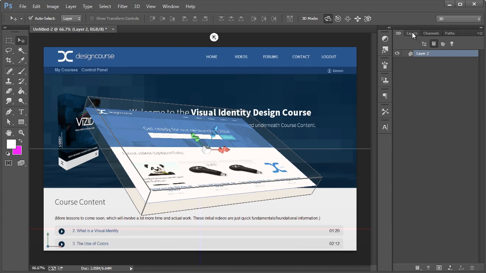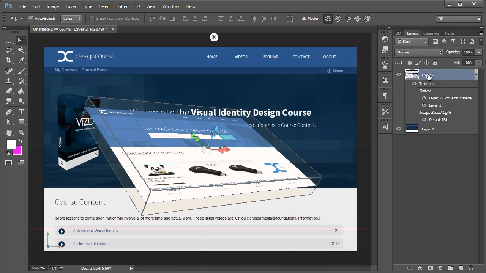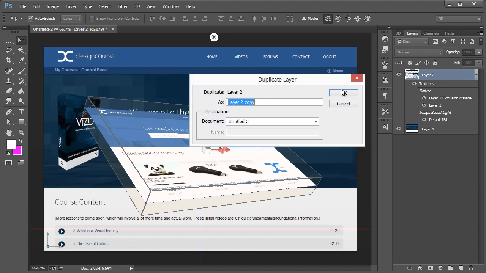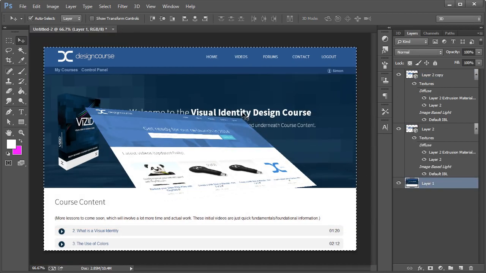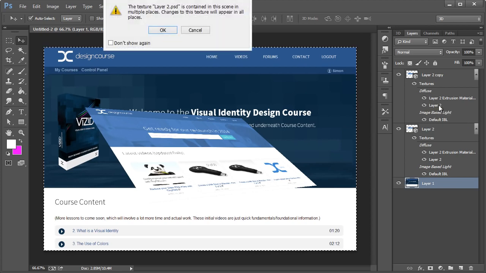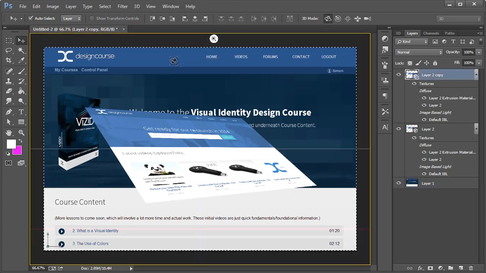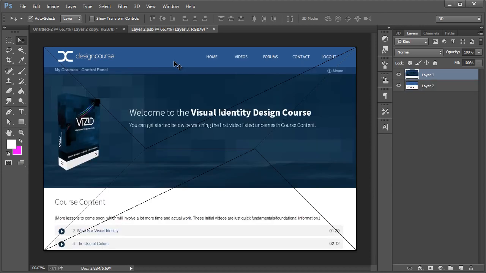So now what we can do is come over here, right click and duplicate that layer. Come down to layer 1, Control A, Control C. And then over here under Textures, we'll see Diffuse. We can double click on layer 2, hit OK, and Control V to paste that in.